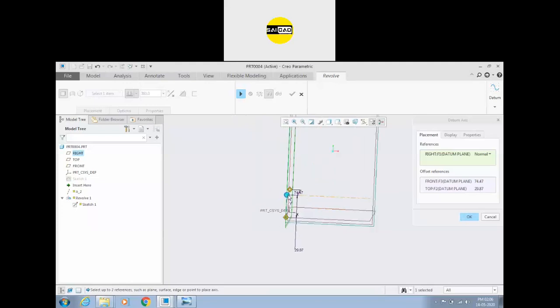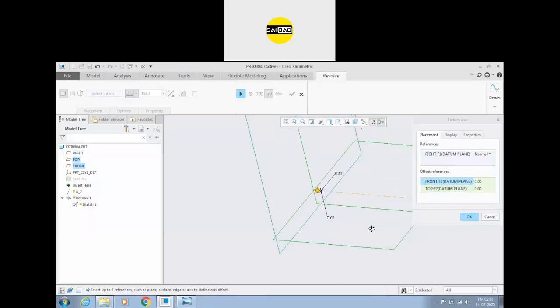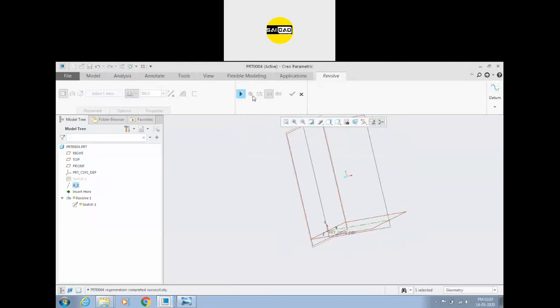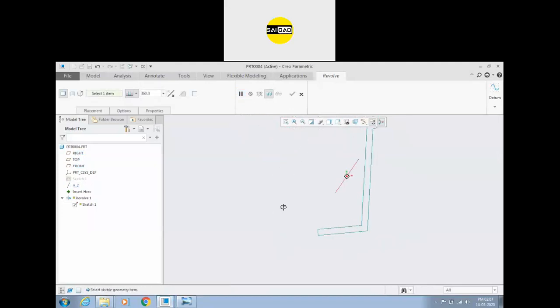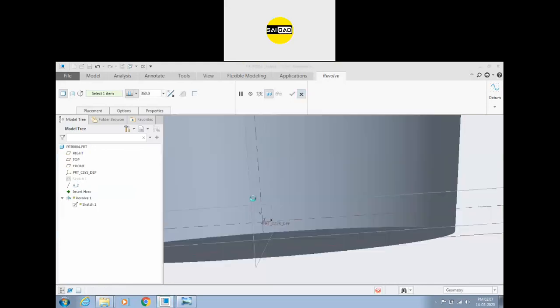Okay, so I want this sketch to be here. You can enter the value 0 and 0, it will be at the intersection of both the planes. So there is the axis. Go to this button again and the sketch will be available. Right now you can see the axis up there and I want to edit the axis, but you can't edit the axis right now.